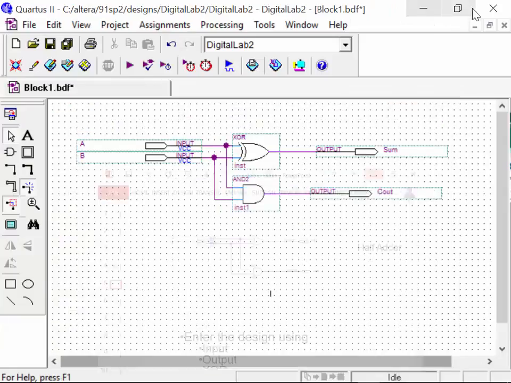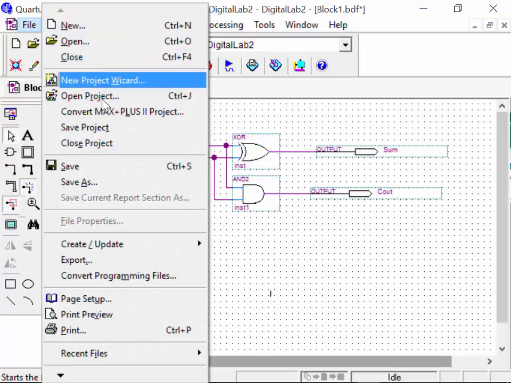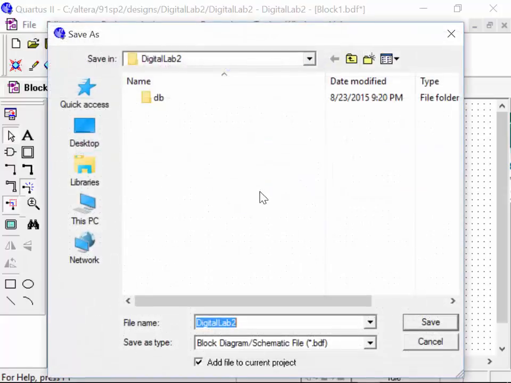So at this point right here, we're going to go ahead and do File, Save As. And this is where things get tricky, because you've got to be very careful here. This is going to want to default to the top level entity name. We're going to have three different files for this project. One is going to be the top entity, which is going to be called Digital Lab 2. One is called Half Adder, and one is called Full Adder. So we need to make sure we save these names properly.